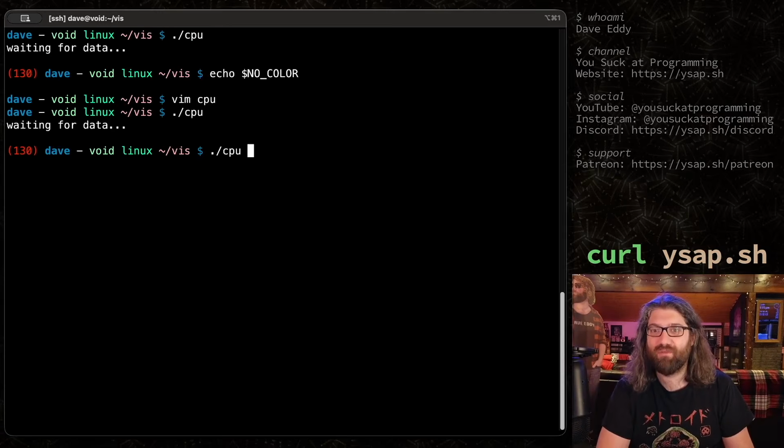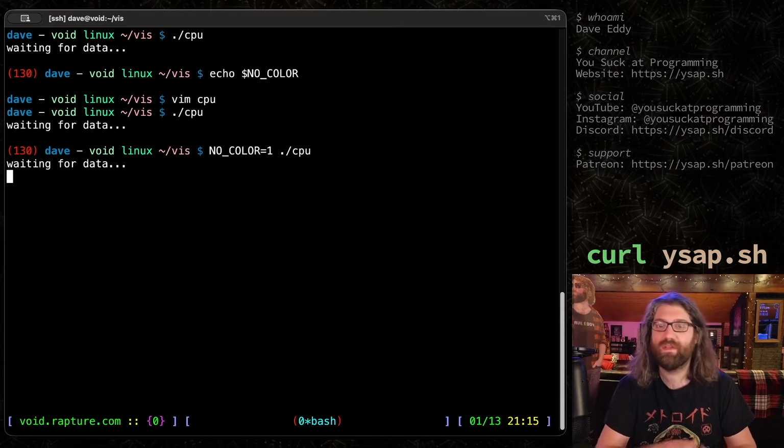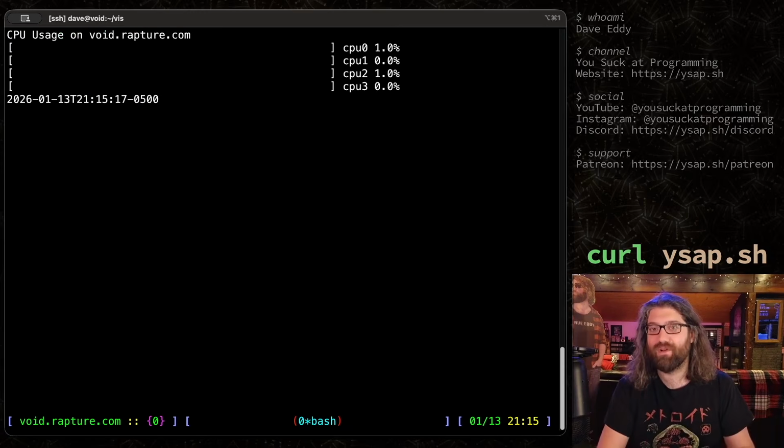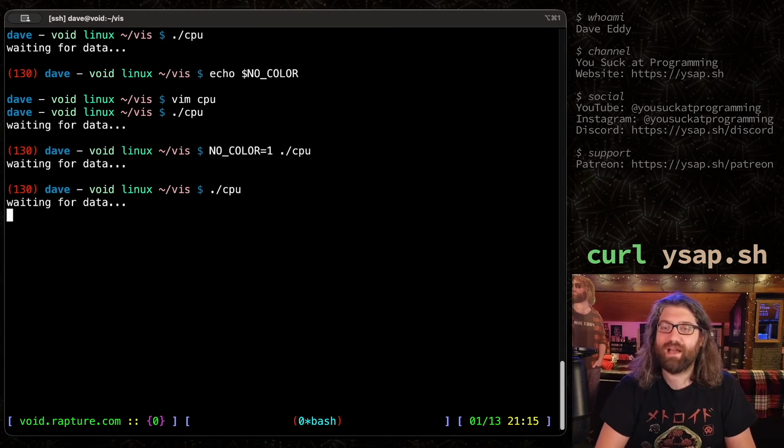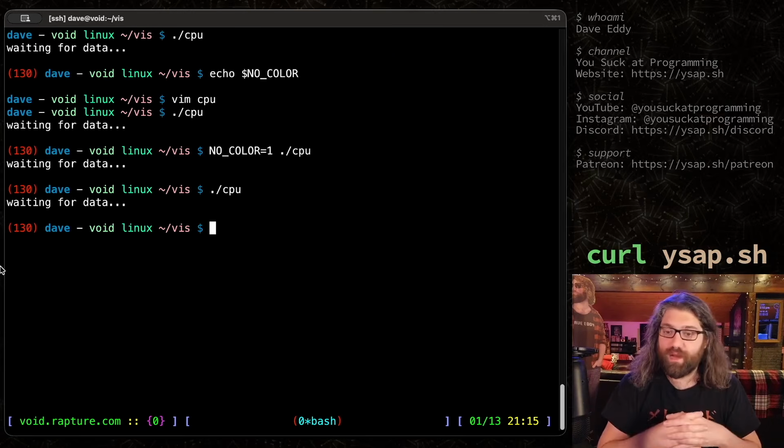That's great. If we run it with, oh, I'm in Tmux. Oh boy, that always throws me off. No color equals 1. If we run this, now we have no color. So that's really cool. I like that a lot, because this way we allow the user some control over this, which is pretty cool.